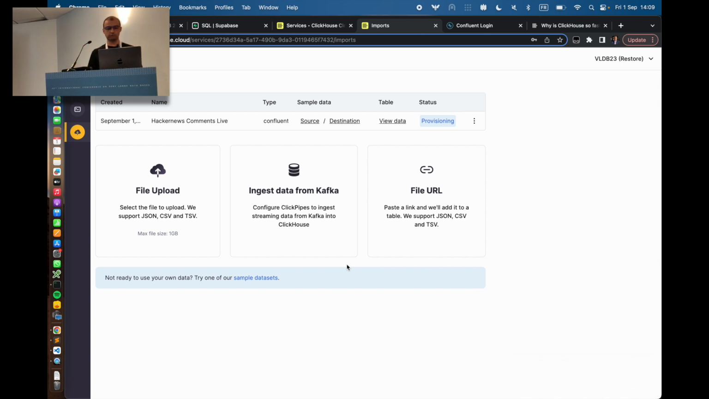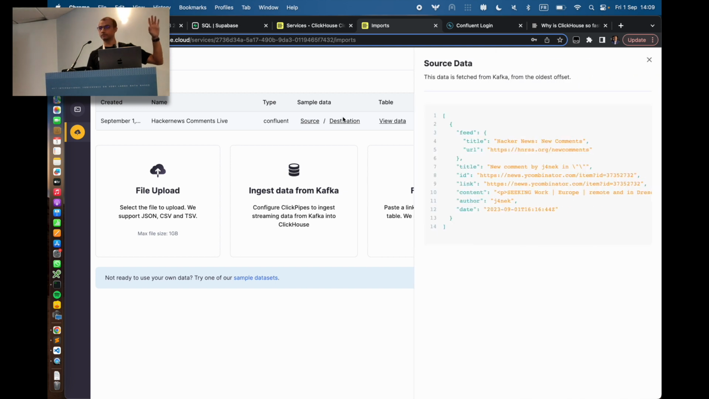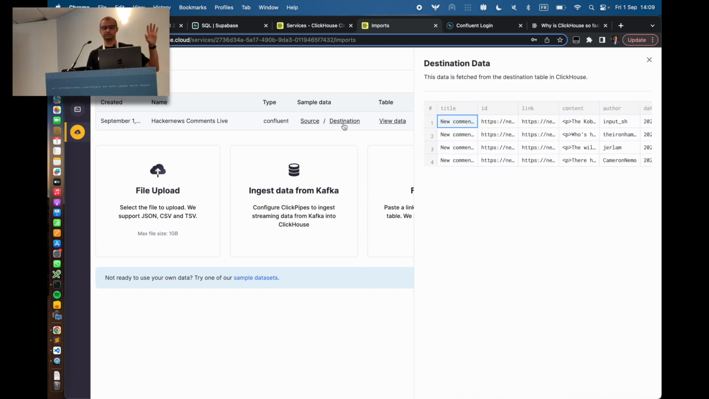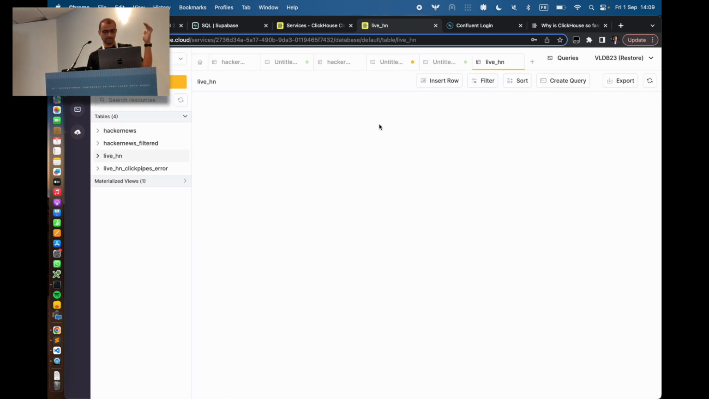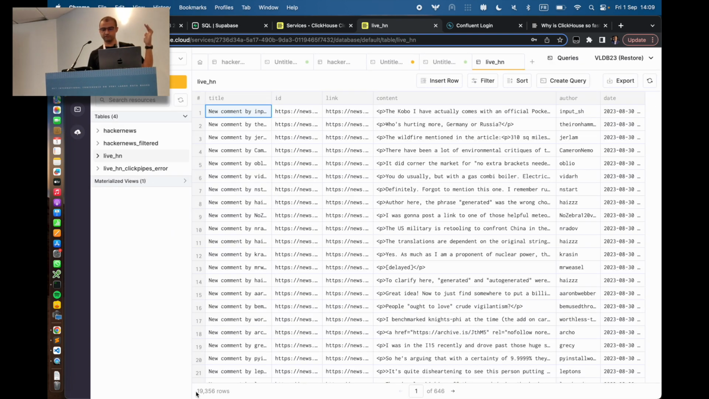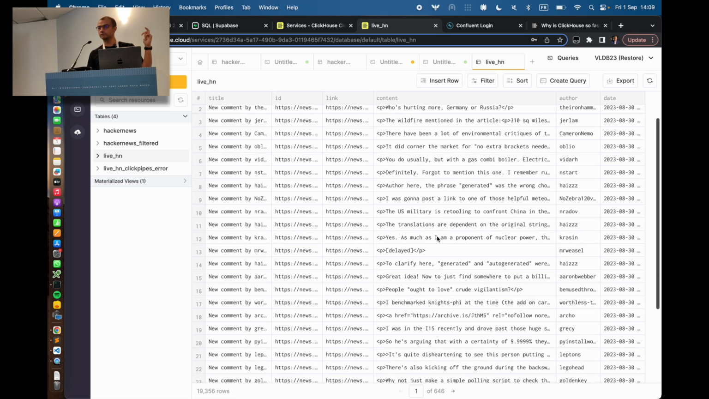You can control how these updates are managed. So this is data from the source. The source here is the remote Confluent broker. And this is data in the destination table. We already have data in the destination table, so that's interesting. Let's view this data. And we have already ingested 19,000 rows of data from 2023.